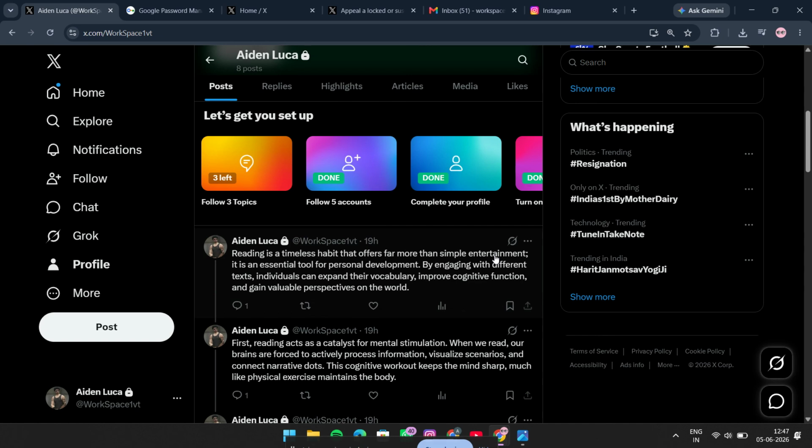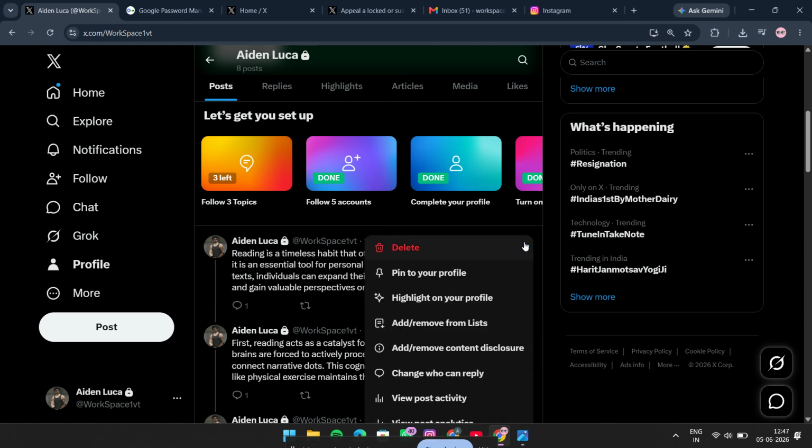Once you've found the tweet, look to the top right corner of that post and click the three-dot icon, also known as the More menu. This menu gives you access to additional options for that tweet. From the list that appears, click Pin to your profile. X will then ask you to confirm your choice, so go ahead and select Pin to finalize it.